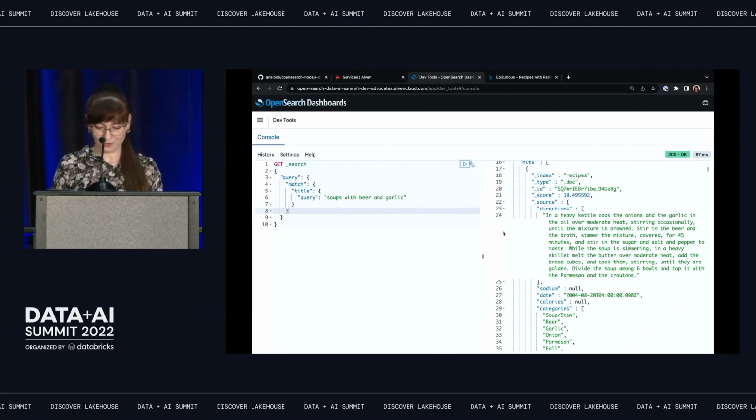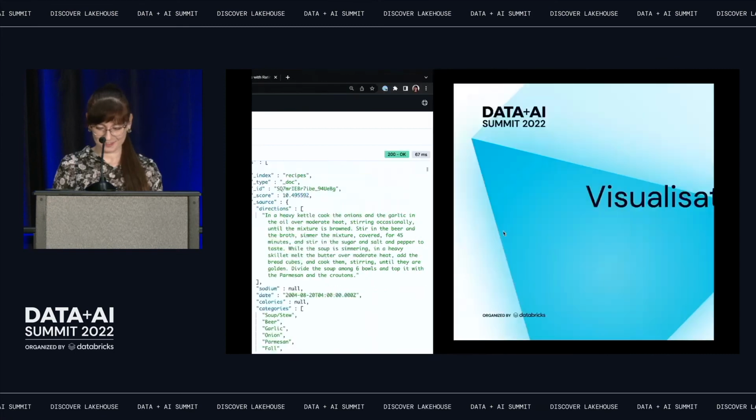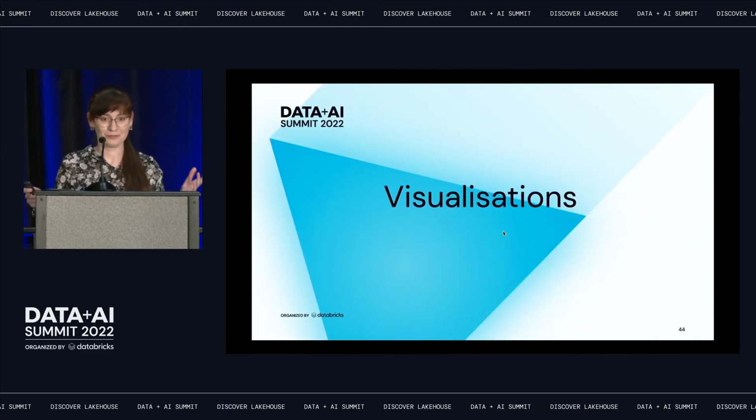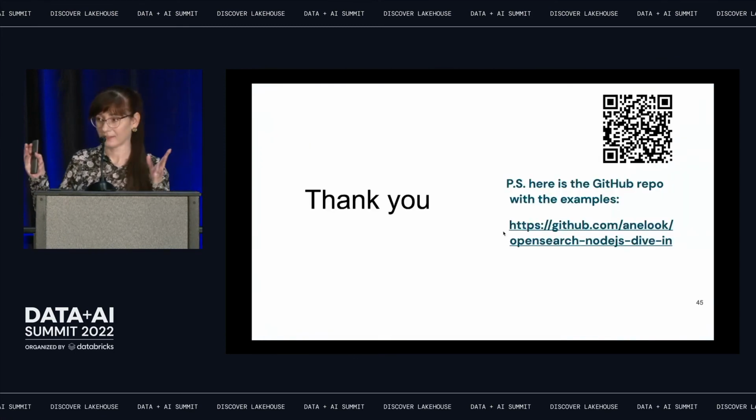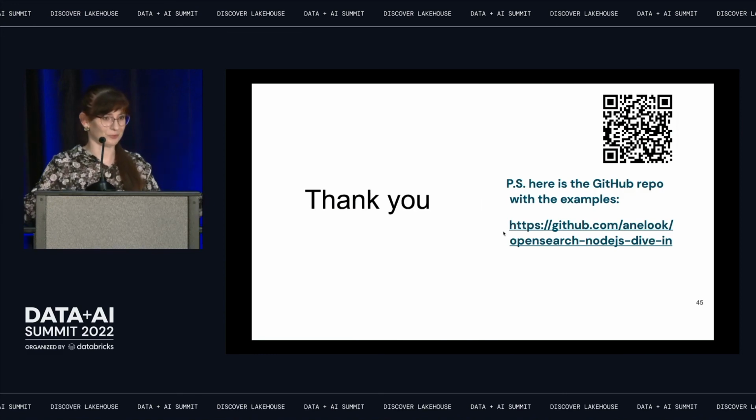So to leave some time for questions, I think I can slowly finish. So again, this is the QR code to the repository where you can find all those examples and others which we didn't cover today.